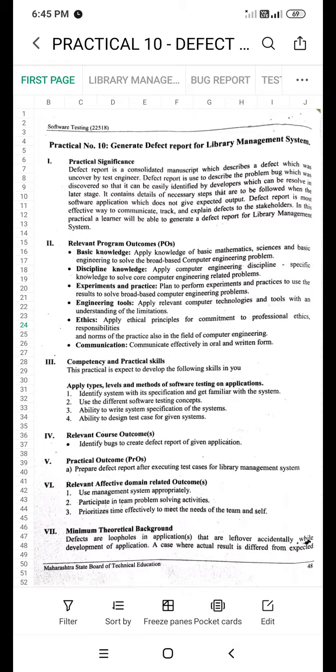Now here are the relevant program outcomes. You need to have basic knowledge, knowledge of the discipline, experiment and hands-on practice. Then you need to be aware of the tools, follow the ethics, and have better communication while performing this practical. So these are the relevant program outcomes.